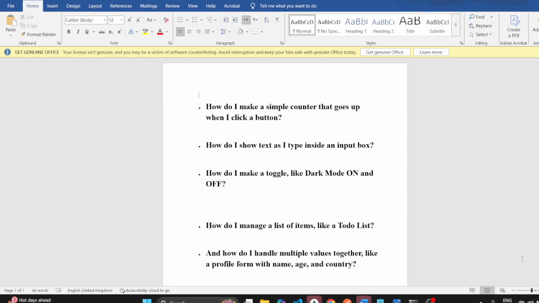So in React, we use something called state to keep track of values that can change, like the water level in your bottle or a number on a counter or even the text inside an input box. And the tool that React gives us to do this is called useState.